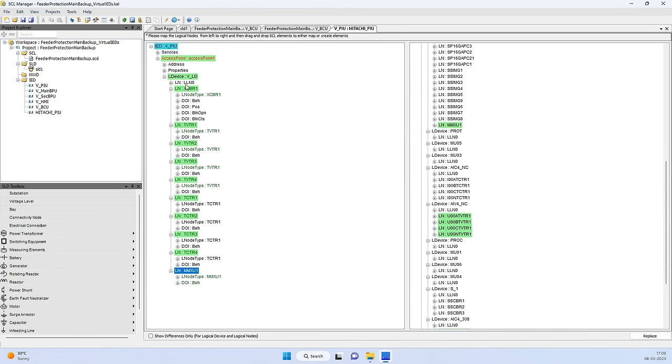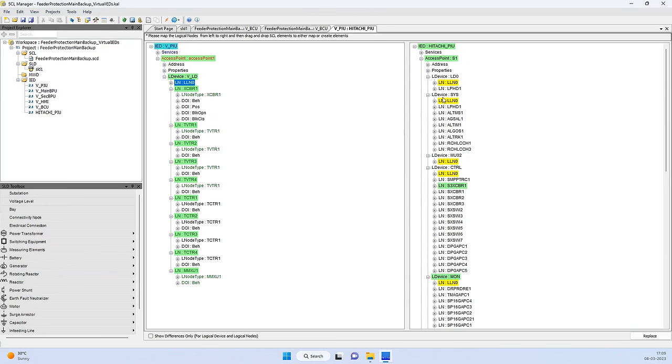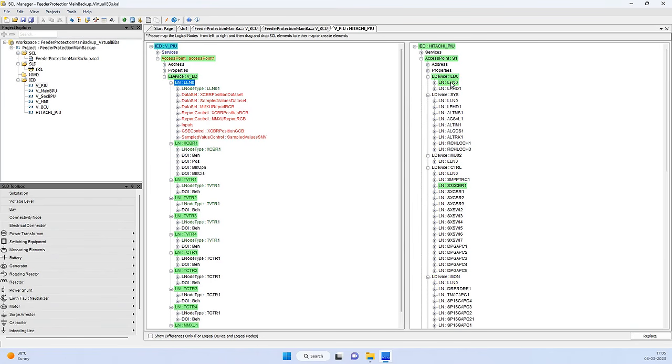Now it's done. Now the LLN0, I can pick any. Because I have data mapped to different structures across the breadth of the IED, I'll use the central one. The LD0 is there, so I can map it here. Again, the same procedure. Dataset, the report, the GOOSE, sample values, and the inputs. So we are done. Now we can replace the PIU.